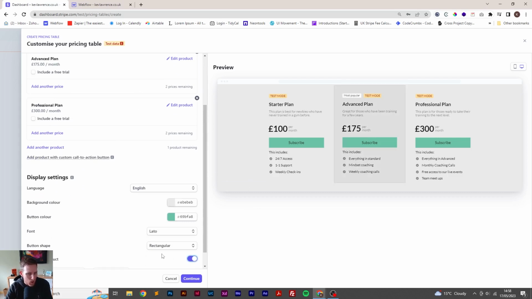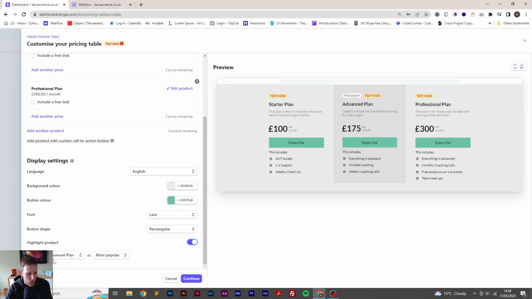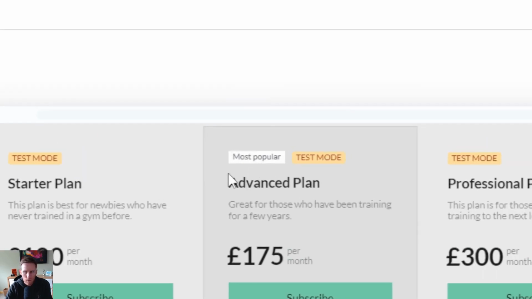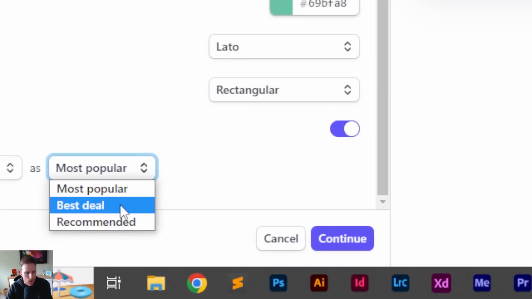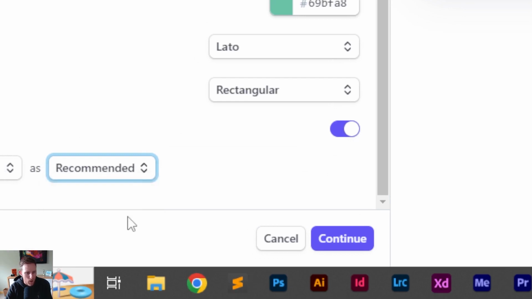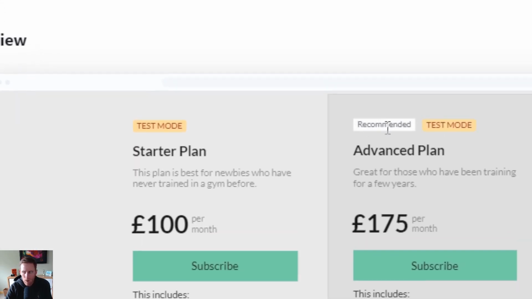I'm also going to highlight one of the products, and you can select here which one you want to highlight. Usually you would highlight the middle one, which is already on. You can also select what text is shown up here. Let me zoom in to let you see that. So you can show what this text is going to be. We could select best deal or recommended. So let's set it to recommended. Here we go.